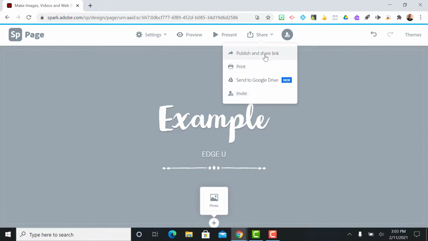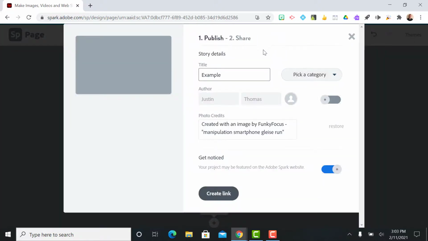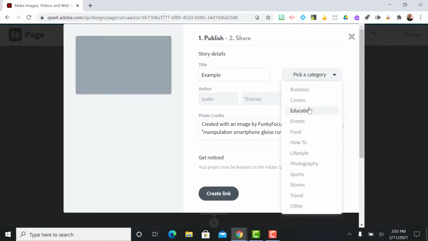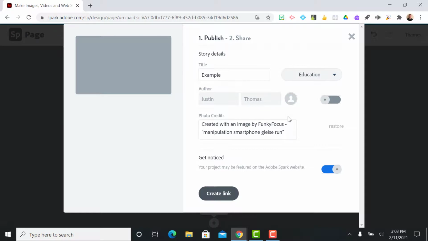If we go to the publish and share link, it will take us to this page so we can have our title here. We'll be asked to pick a category. You can have your author put up there as well if you choose to highlight that. Then it'll show up. If you want to keep it off, you can. It gives photo credits, which is also really nice as well. You can even leave this on if you want to get noticed, maybe feature the Adobe Spark website. That's completely up to you. But then you can create the link here.